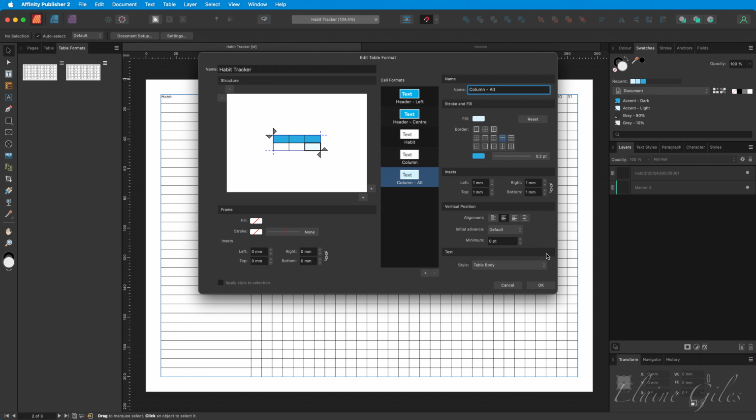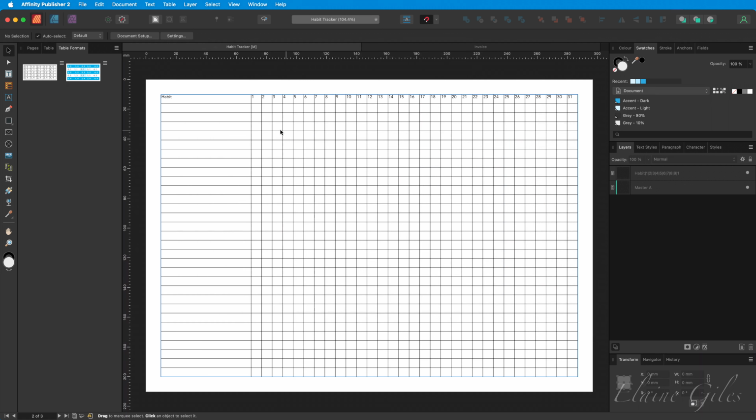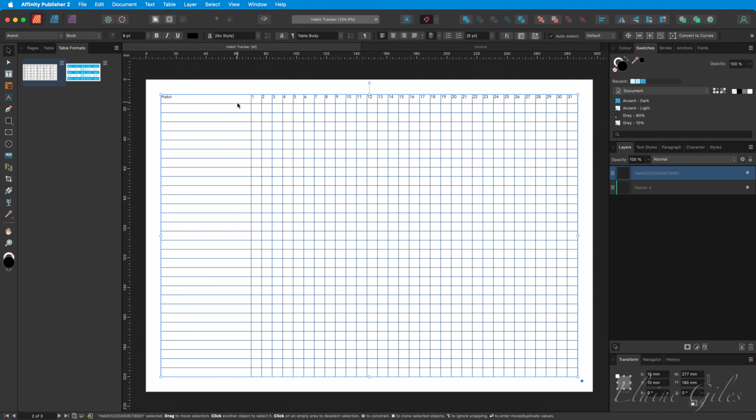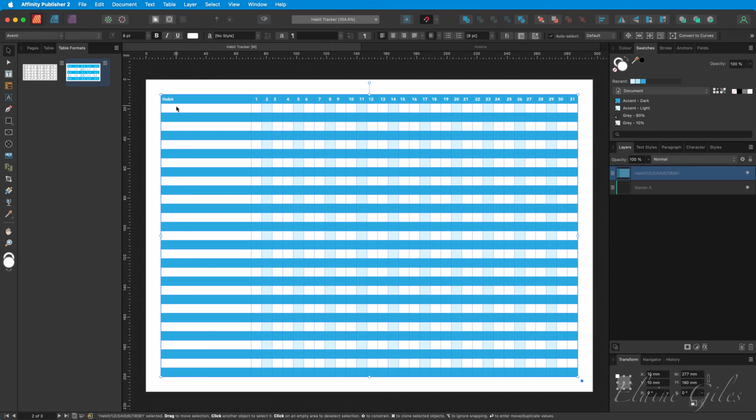Well, let's apply it and see how we're doing so far. Remember, it doesn't apply until you have selected the table and you apply it. And just to be absolutely certain, I'm going to apply it and choose Override Local as well. Well, looking on the bright side, we do have some columns with alternate colours. They're not right, and the rows look terrible. But we're getting there. Let's have a look what changes we need to make this work.